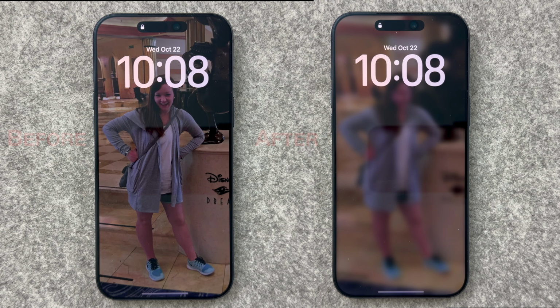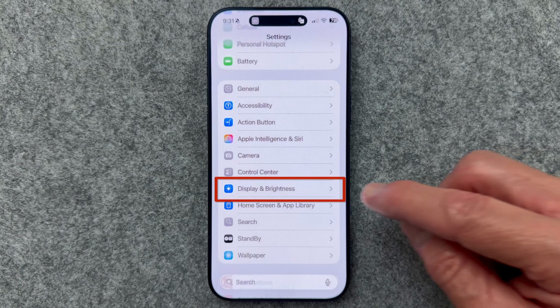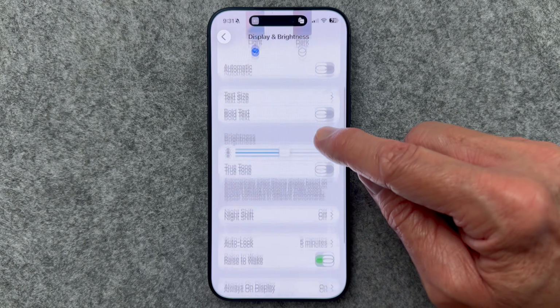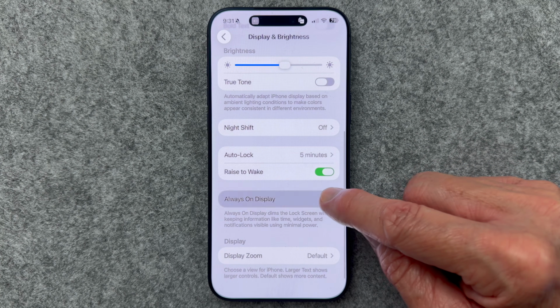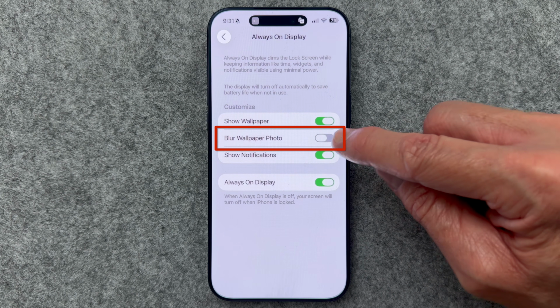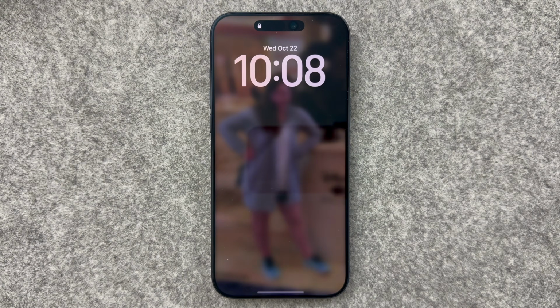You can do this by going into Settings, Display and Brightness, Always on Display, then choose Blur Wallpaper Photo. The result is a subtle background that emphasizes your lock screen info while reducing distractions. Now let's talk about routing audio while wearing your headphones.